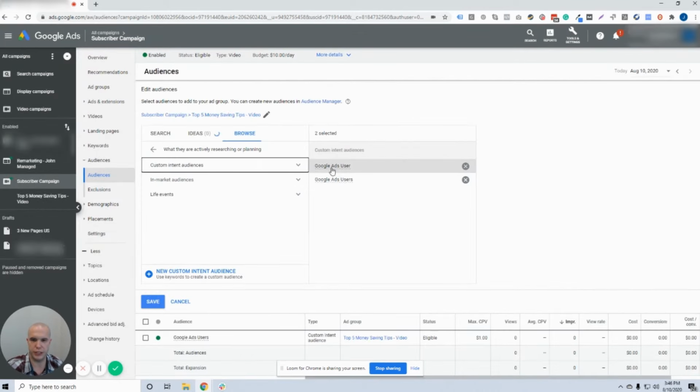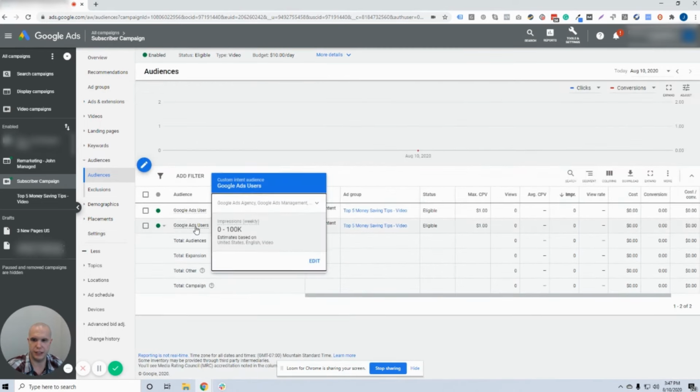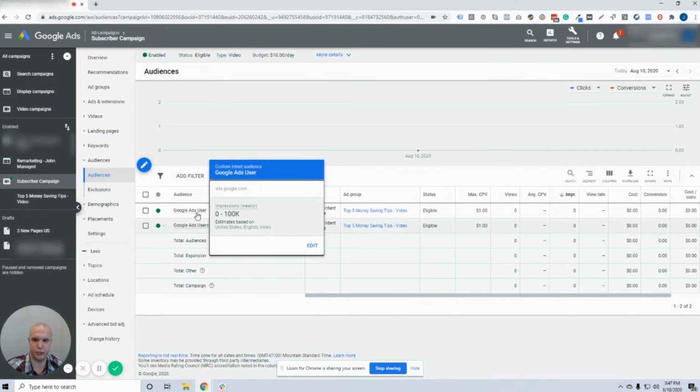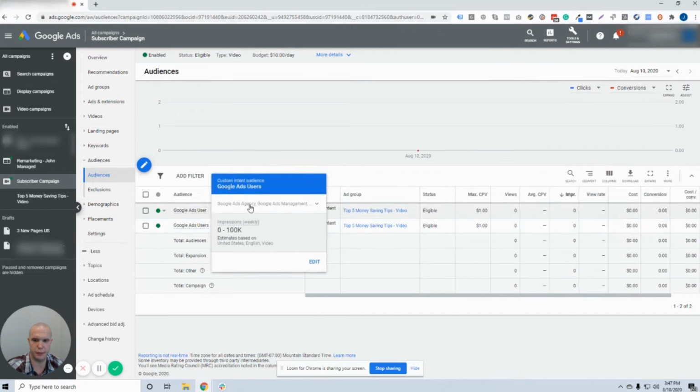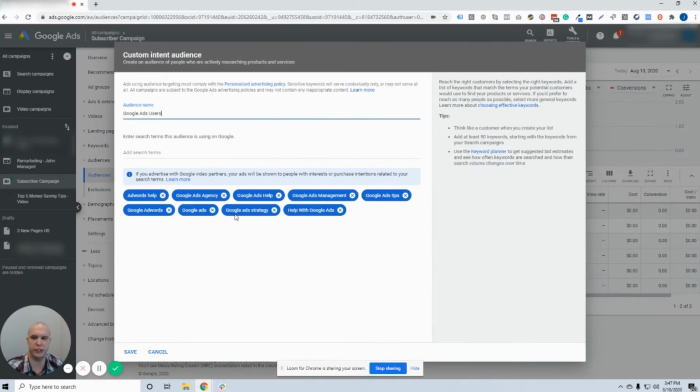So now you'll see Google Ads User here. And as I click save, this is the new one. So you can see I have 2 of them. The Google Ads Users, I'm targeting keywords. This is the one that I look at traditionally: AdWords Help, Google Ads Agency, Google Ads Help, Google Ads Management, Google Ads Tips. These are the people that I'm trying to attract with my videos, so I'm entering these as search terms.